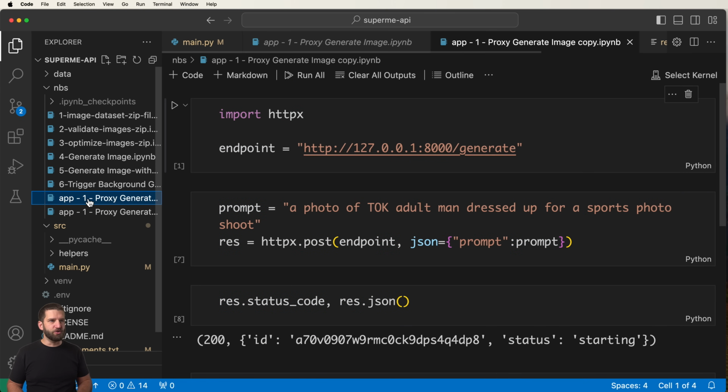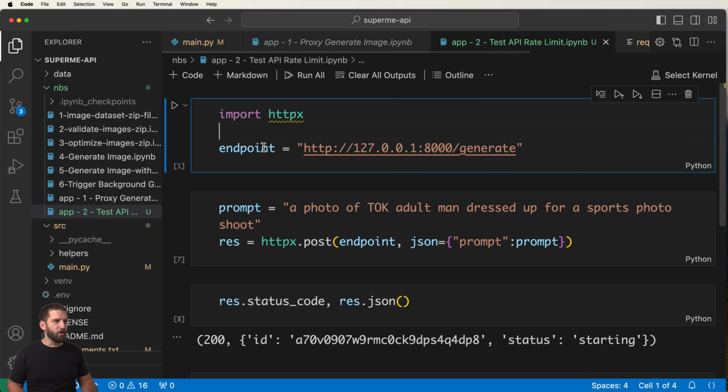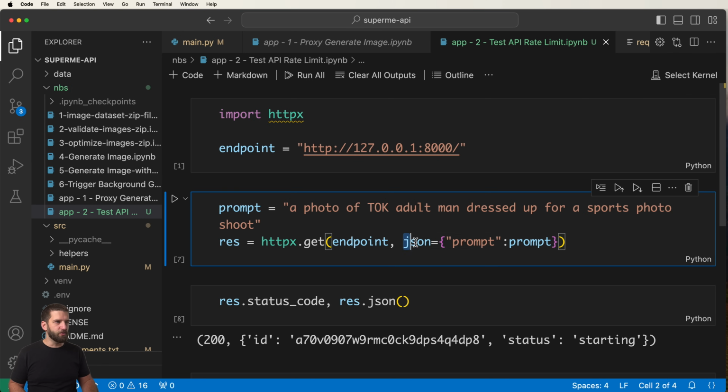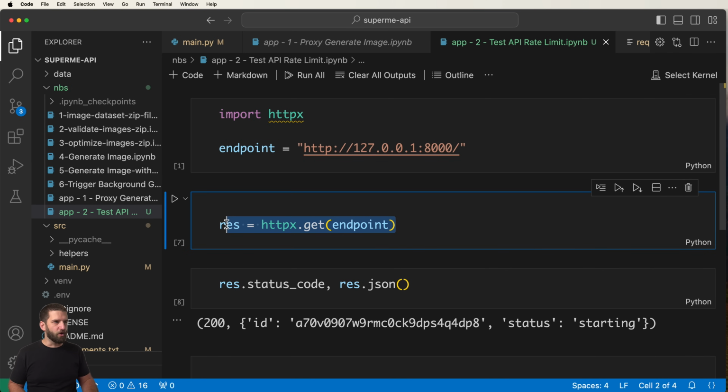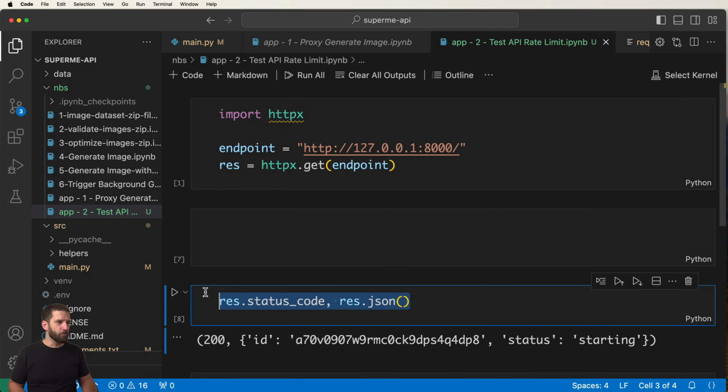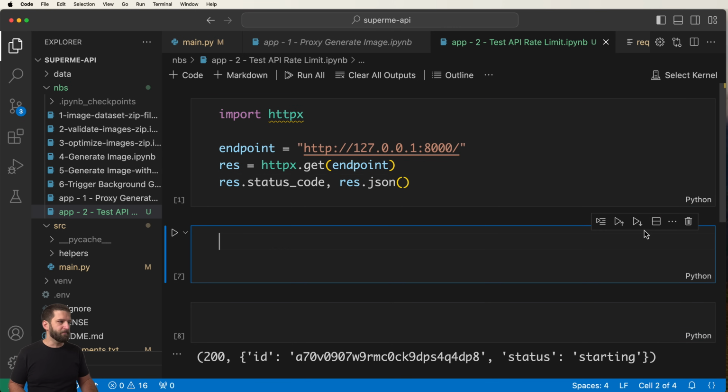So what I want to do is duplicate the notebook that I had before, and now I'm going to do 2, and we're going to call this something like test API rate limit. There we go. So now I'm going to use the endpoint for the home page, get rid of the generate one, and now we're going to do a get request, and I'll get rid of the prompt in here as well. In fact, I'll bring everything into one cell because we can rerun it over and over then. Great. So here we go.